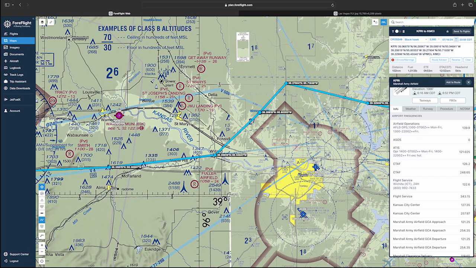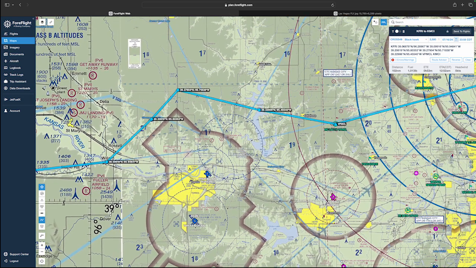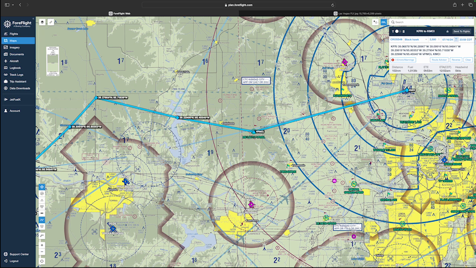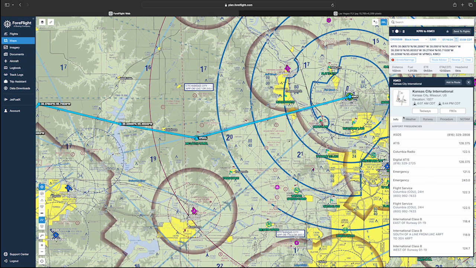Now, when you get to this area right here, not that you're going to talk to KTOP, but I would have their CTAF frequency written down, and I'd also have their tower written down just in case. You never know. You might have to divert there or something, or want to monitor it as you're flying by it. It's not a bad idea. It doesn't cost you anything to write it down. And then as you get in here, you're going to want all of the frequencies for KMCI written down.